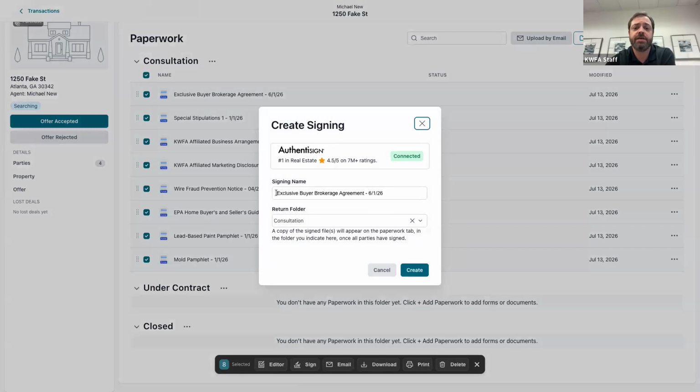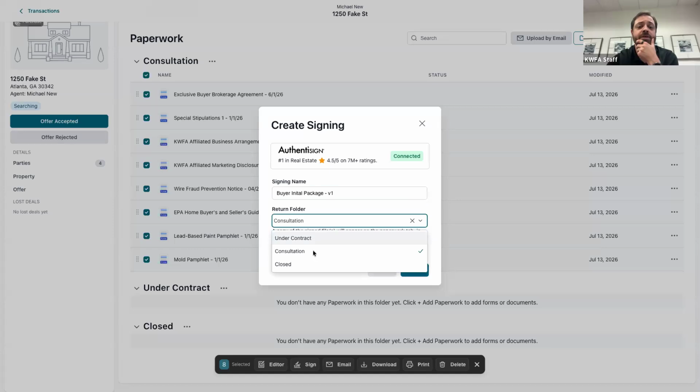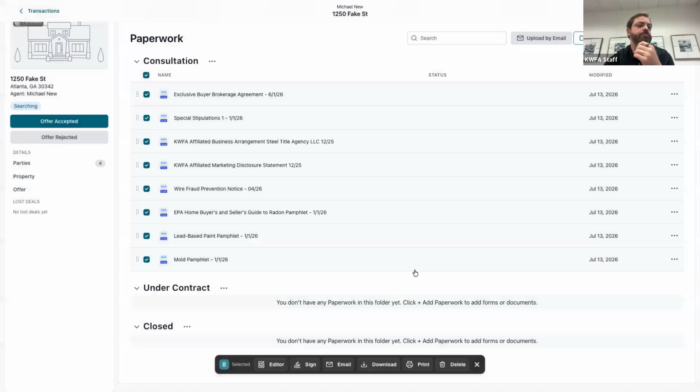It's going to ask you for a signing name. These dates are not the current date. That's the date of the form. So at the very least, I would change that to V1, but you can name it whatever you want, like buyer initial package V1. I like V1, V2 in case I mess up, and then I know which one I'm actually in. This return folder, that's where the signed documents will appear once they're signed. And I'm going to put them in a different folder just so you can see what that looks like. Oops, under contract. And then we're going to click create.